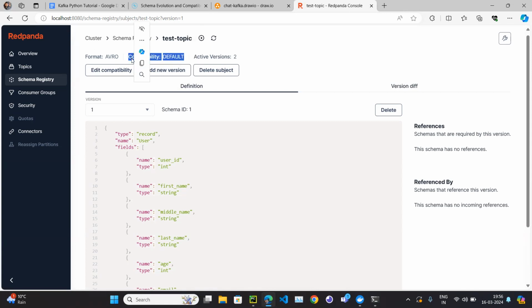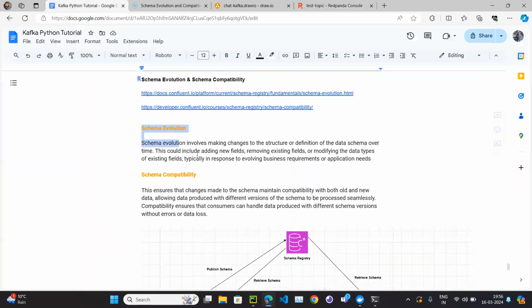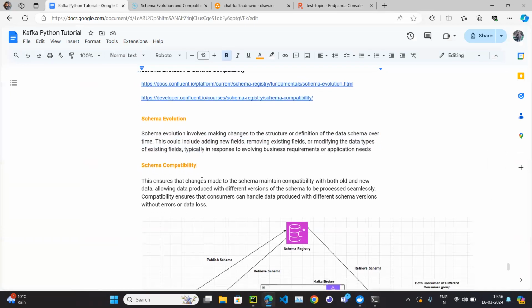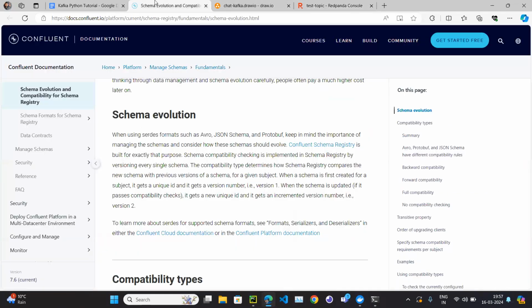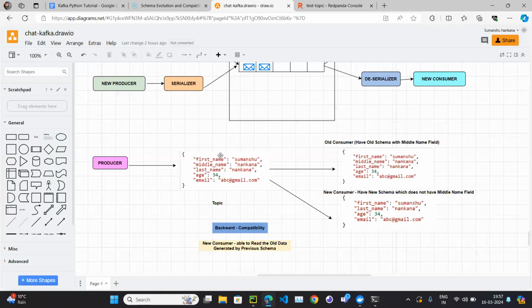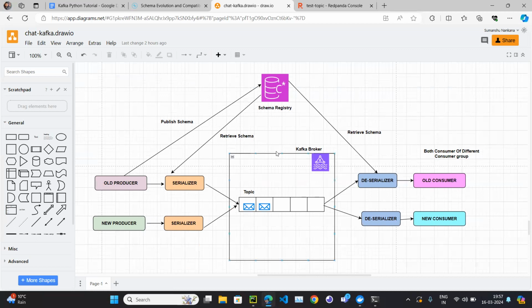So what is this compatibility? That is the main concept. We covered schema evolution. Now we have to cover the schema compatibility. What is compatibility? Let's suppose, let me go to the diagram. So we have this Kafka broker, and we have one topic, some producer, some consumer, and the schema registry. Let's suppose we have one producer.